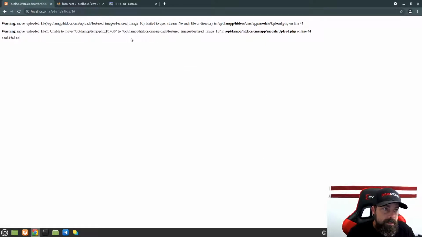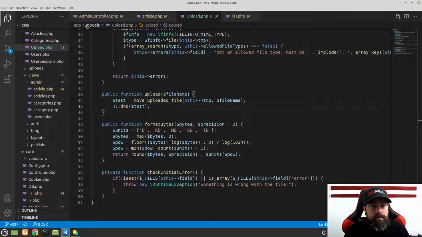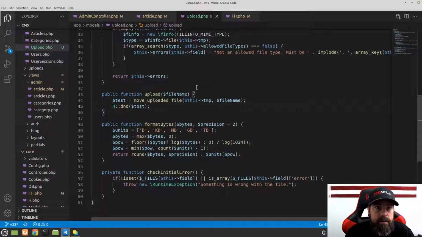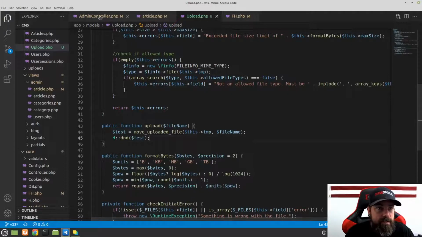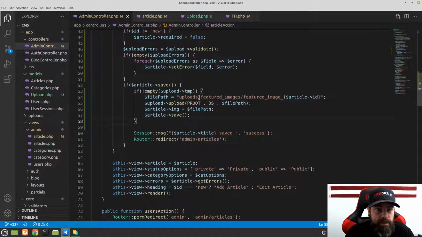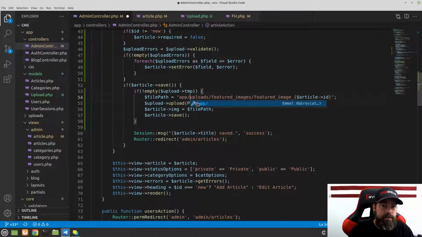Okay, so this gives us no such file or directory on line 44. Unable to move opt lamp temp to line 44. Oh, I know what it is, I think. Inside of our file name right here, this is actually inside of app /.